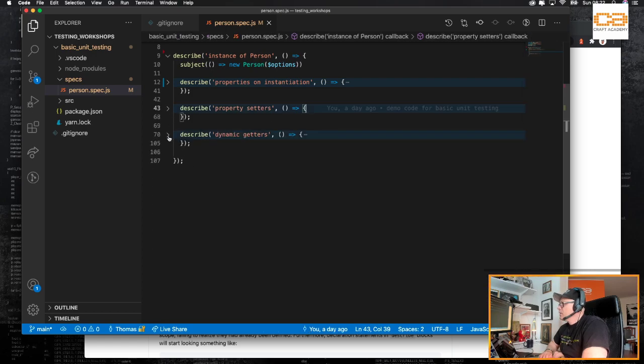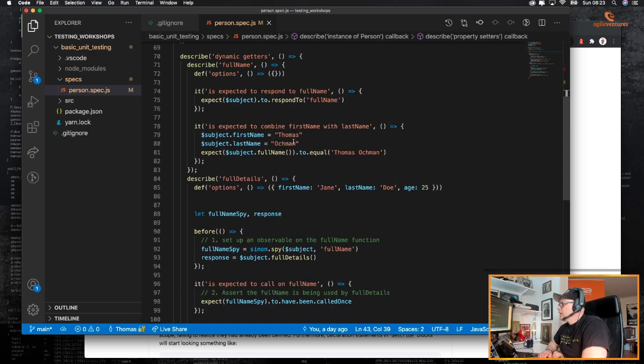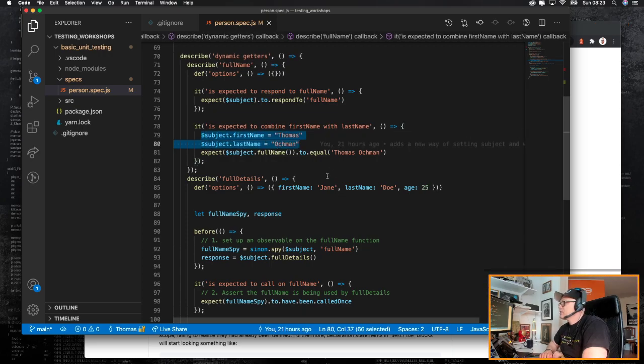And in the last one, we also don't care about that because we are setting this automatically. We're testing the setters and whether the full name is being combined and so on and so forth, right? But this was a good extension.